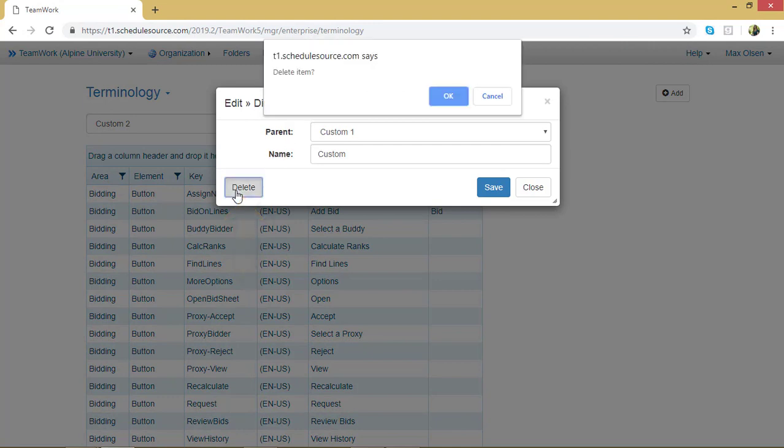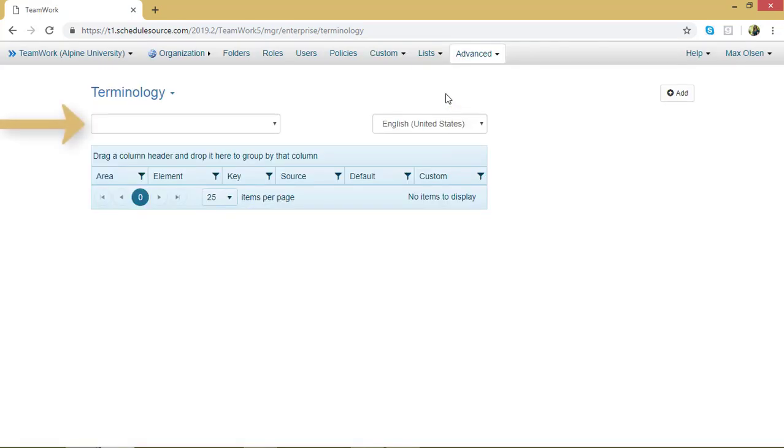Teamwork 5 is going to make sure you do want to delete this custom dictionary. If you don't, click Cancel. I do, so I will choose OK. And now that dictionary has been deleted. That's how you can add, edit, and delete terminology in Teamwork 5.